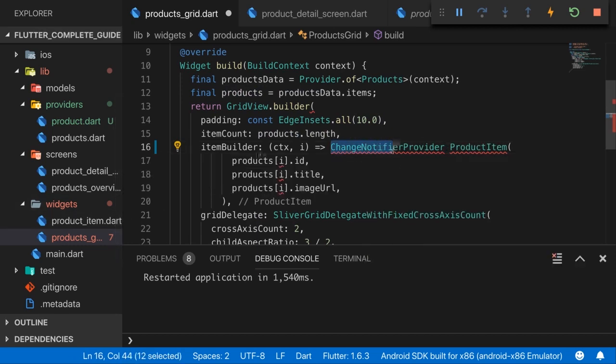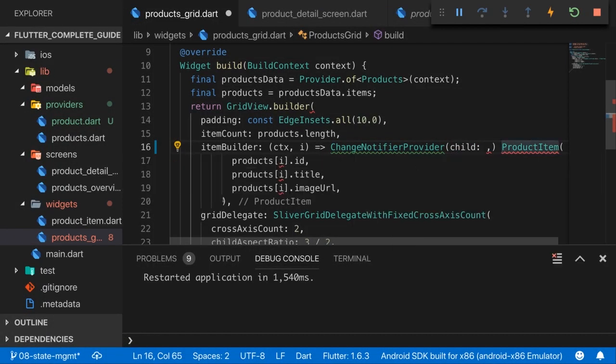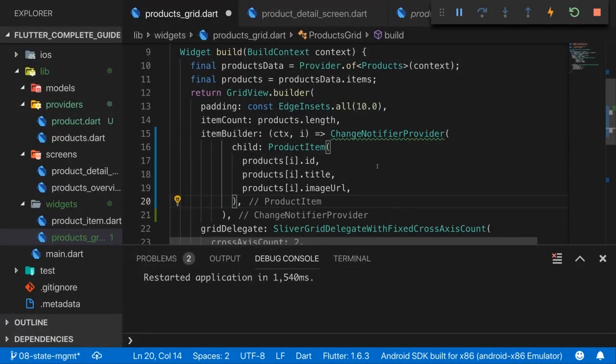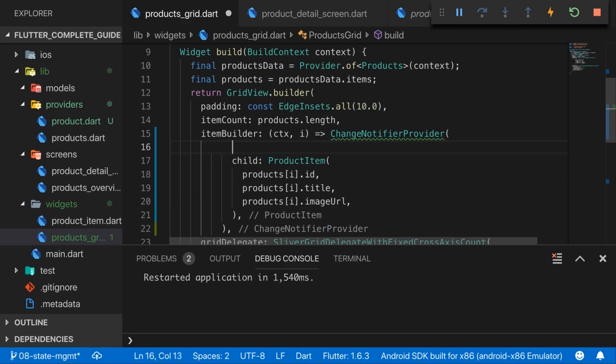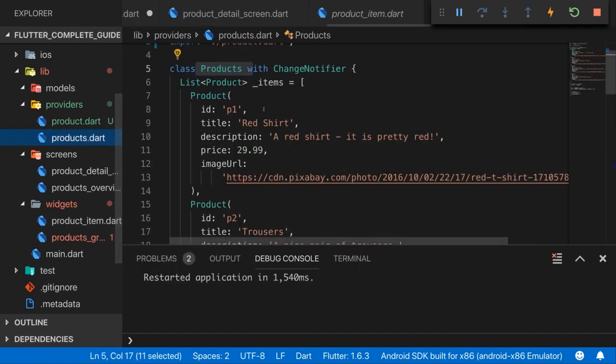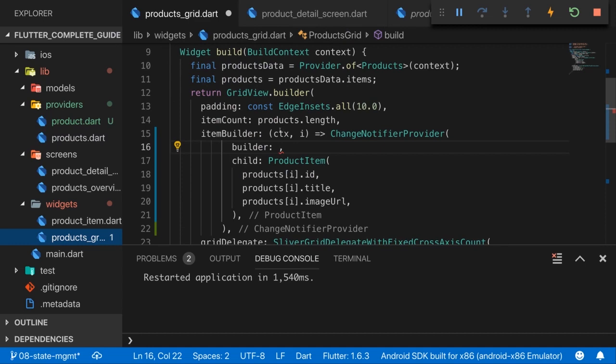This is what I'm now returning in my item builder. This takes a child, and the child still is the product item here in the end, so we can still keep that code. But now I also want to set up a builder where I build my product object. Now the thing, of course, here is I already have my product objects, right? They're built here. Here I instantiate my product objects. I do this inside of the products class. So I don't want to reinstantiate product objects now. I don't want to build a new product object.